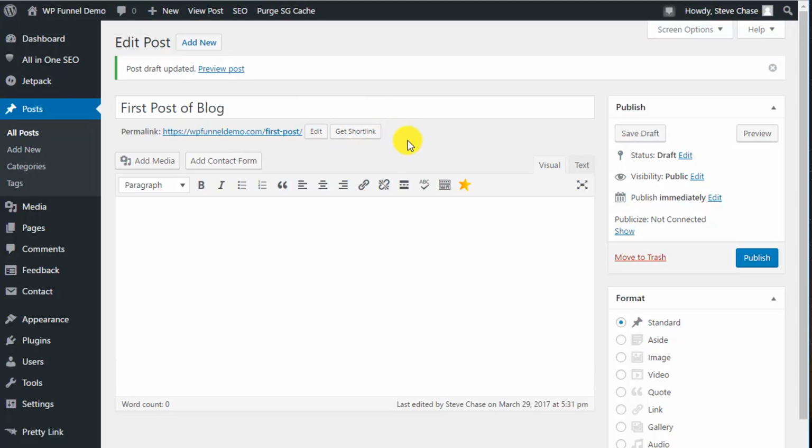So first post. And this area right here is your work area, and you can add media, where you could add photos. If you wanted to add a photo, you just click where you want to add it and click add media, and you could put it in. We had Contact Form 7. You could put a contact form in using the contact form button, and then you can just use your text editors here.